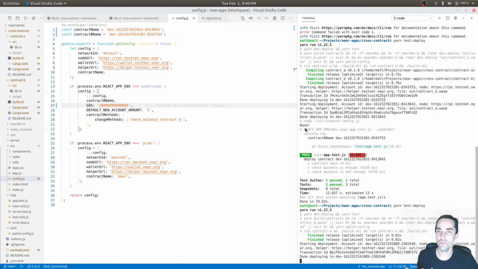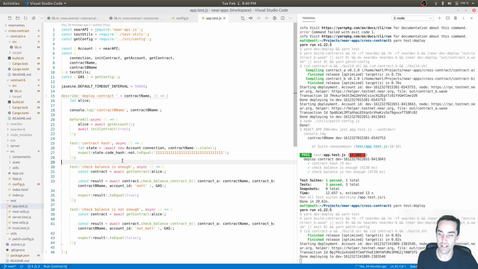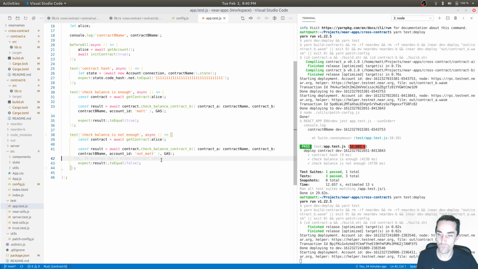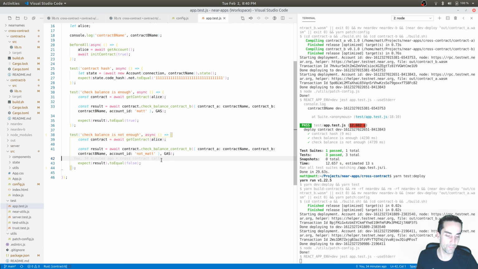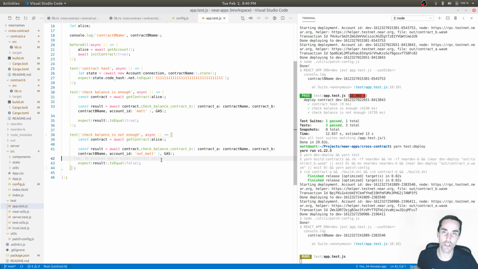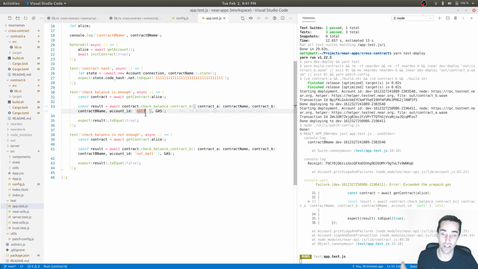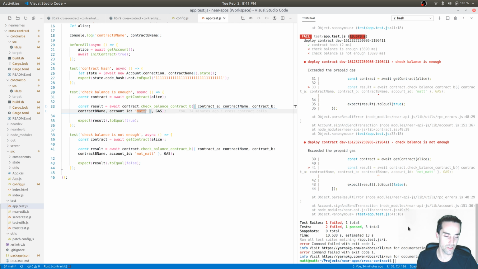But once I've deployed, and if I'm just making edits to tests here, all I have to do is run yarn test. So if I'm just editing my tests, I just have to run yarn test and everything works without redeploying the contract. So it's actually much faster.